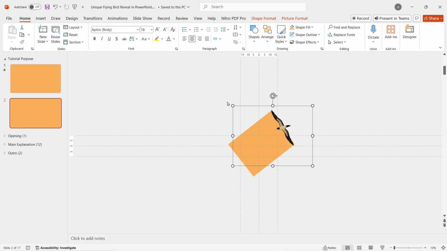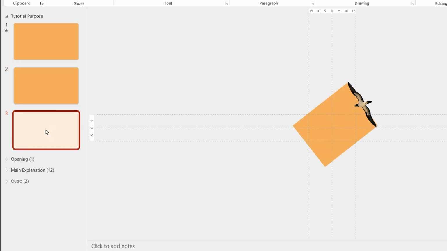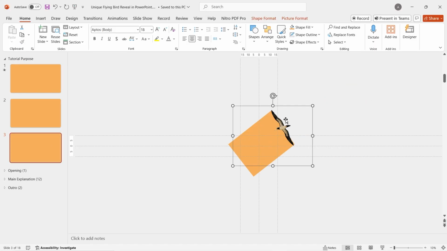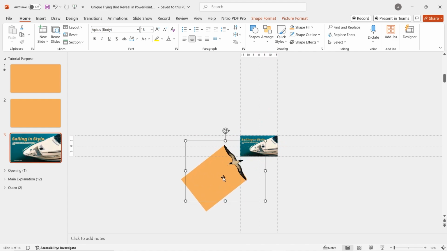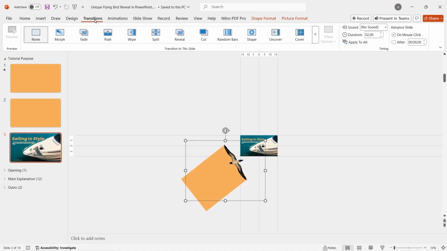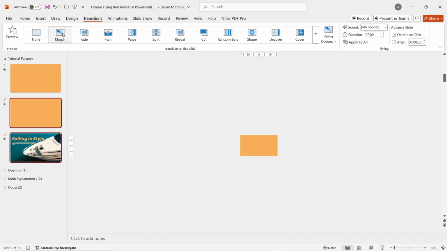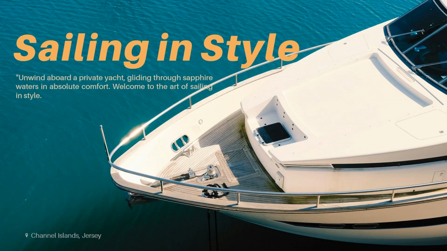Alright, here's why it's much easier. Because here you just duplicate the slide, and in the next slide you just need to move the bird across to another corner outside of the slide. So here you just need to go to transition, select the slides, and then add morph transition. And boom. That's how easy it is.